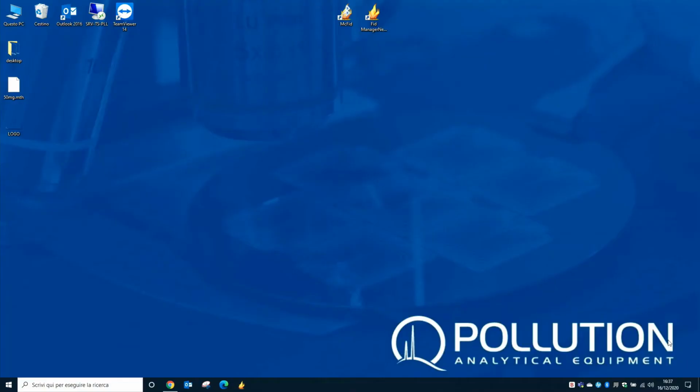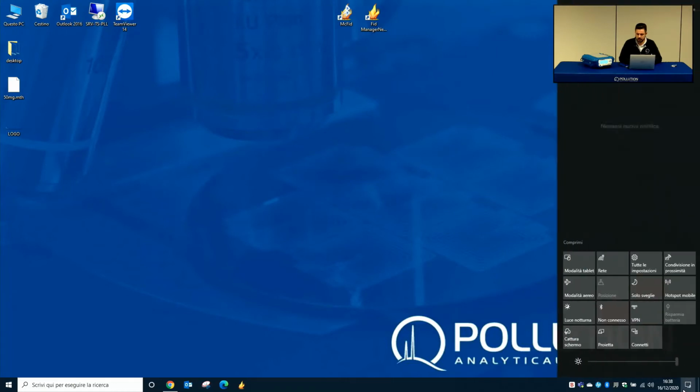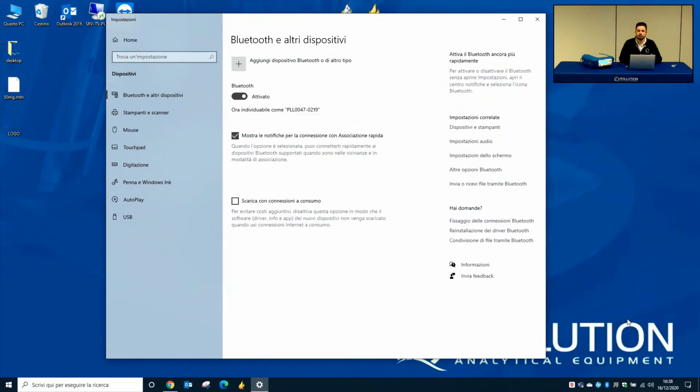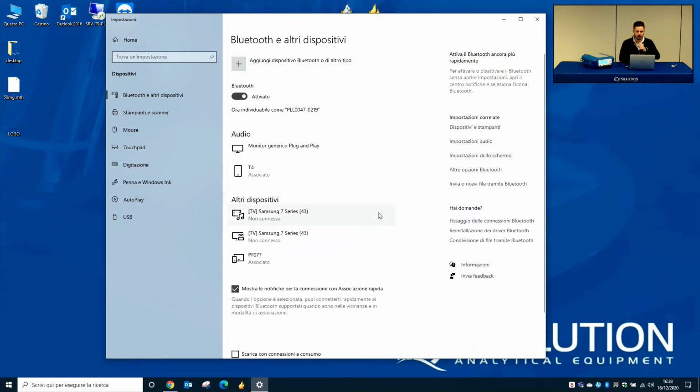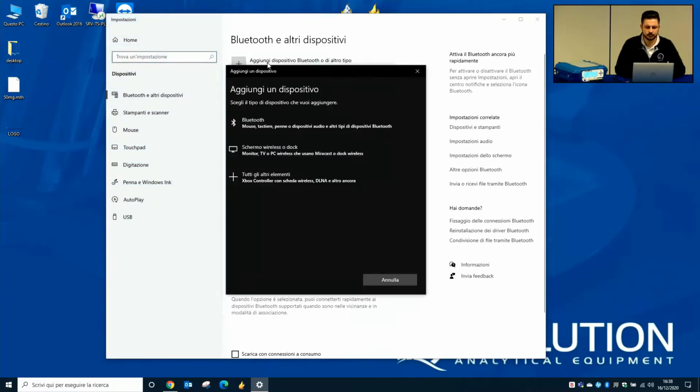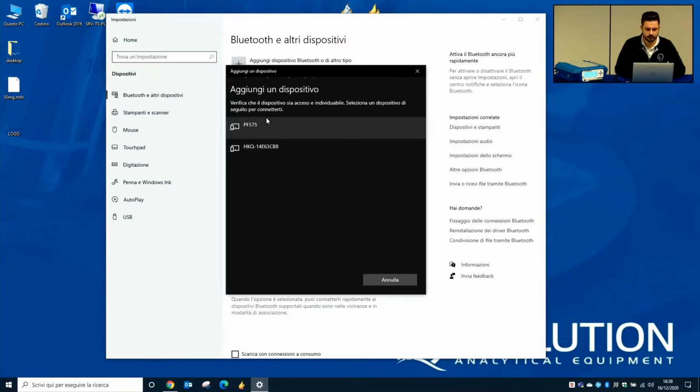So, the first thing to do is to connect the instrument, the Polaris FID, to your laptop with the Bluetooth. So on the main screen of Windows, go to Bluetooth settings, then select Add Device on top, then Bluetooth, and here all available Bluetooth connections will be visible.